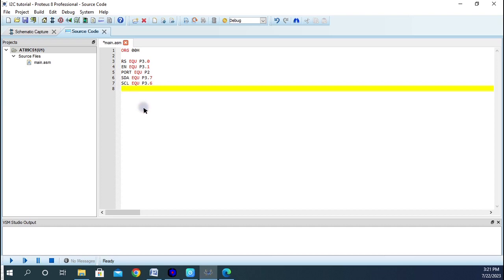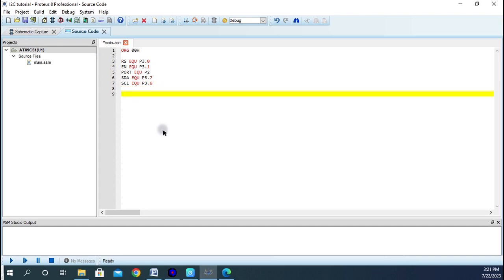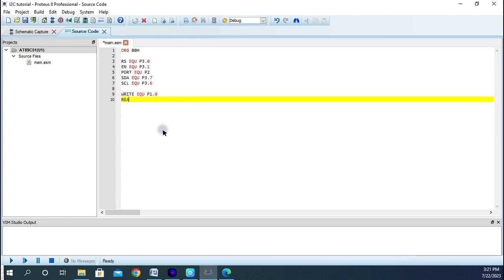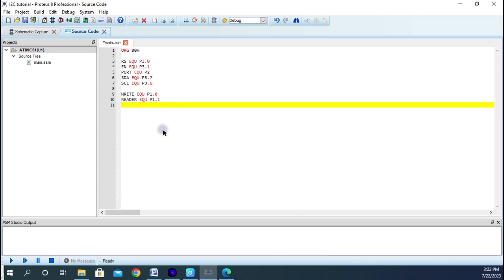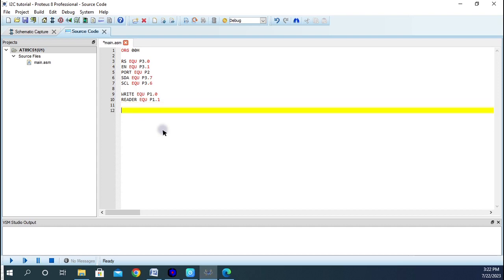Okay, now we are going to initialize our push buttons. The one we use to save, we call it write. Write equal to port 1.0. Then reader, the one we use to read, equal to port 1.1. Okay, we have initialized our ports, the pins that we want to use. We have defined them.